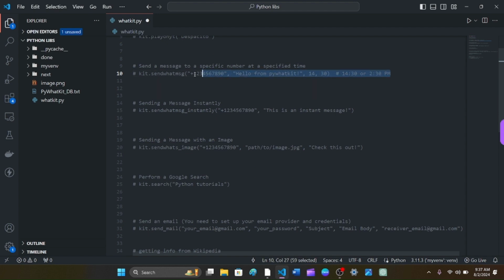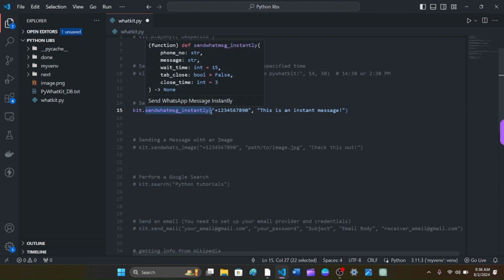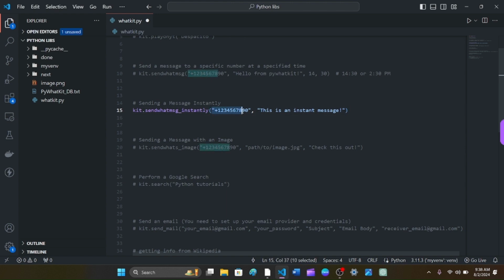So this sendwhatmsg is used to send a message to a specific number at a specified time. Suppose you want to send a WhatsApp message instantly, like right then and there. In that case, you'll use this sendwhatmsg_instantly method. It also takes a number as a parameter with the country code and the message, and sends this message instantly. So you can try this too.